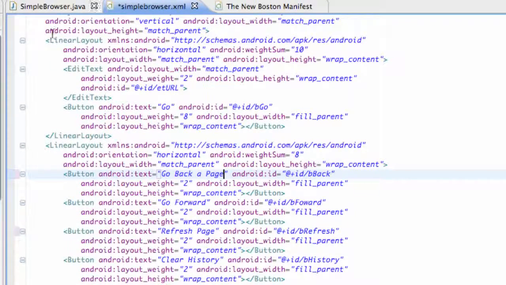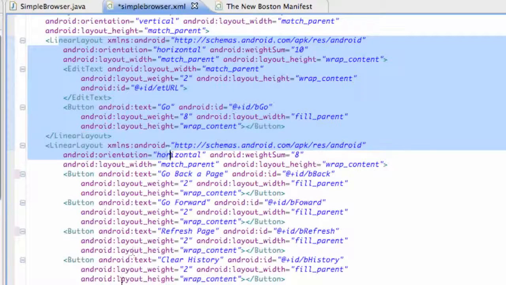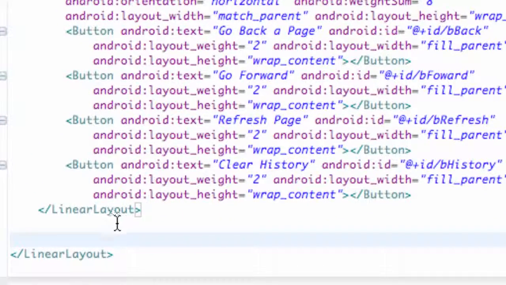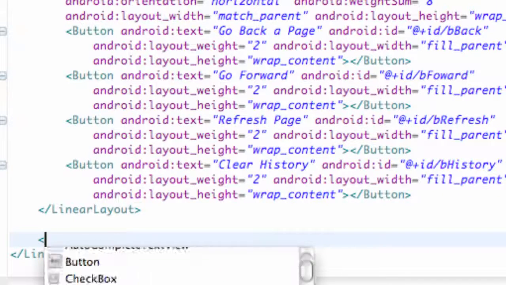So again, you guys can set up your layout however you want for the most part, but our back button I just called B back, forward button B forward, B refresh, and B history, and then for edit text I have ET URL, and for the button I have the reference B go. That's for the go button, and then below that we're going to set up our web view.